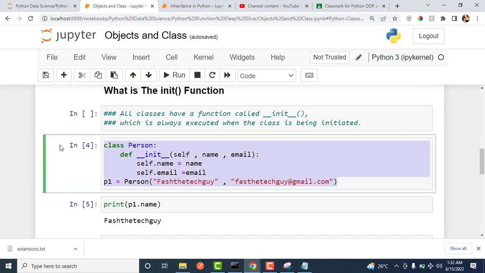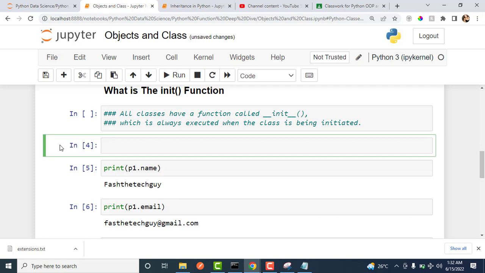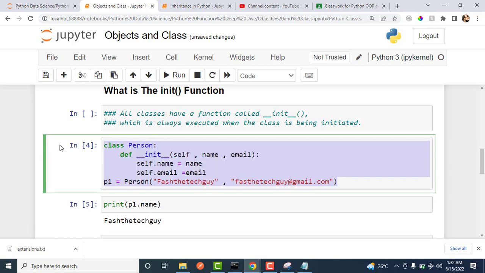Let's imagine I just want to create a blueprint, which is a class in short, that will contain the first name and the last name, and I want to print out the first name and the last name. So how can I use the init function? Look at this code. Let me just cut it back and delete it.